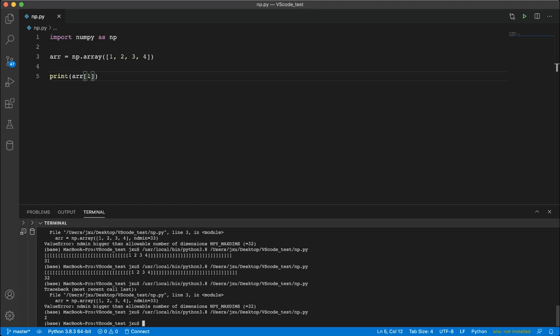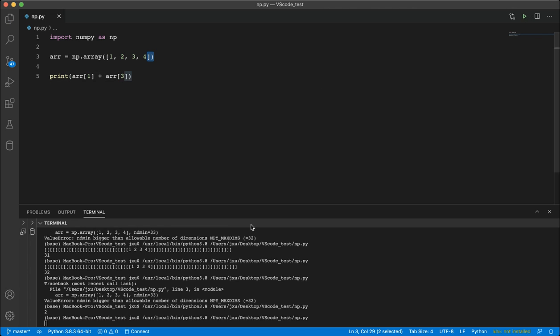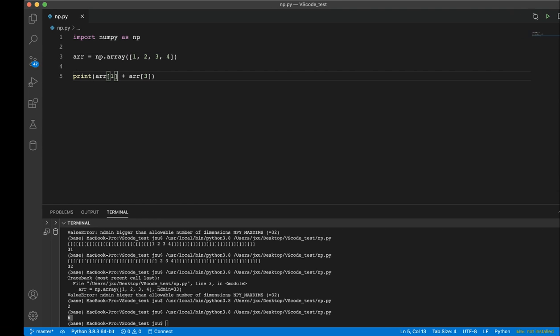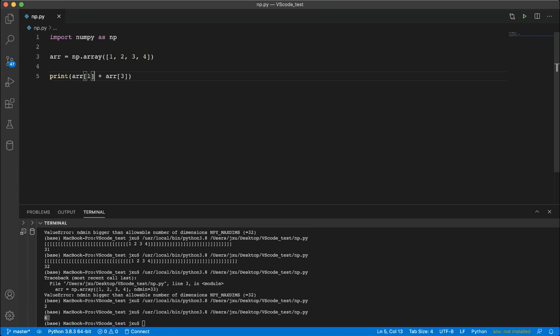However, in NumPy, you can do some really cool stuff with indexing. So we have an index of array 1 right here, so that's 2. If we plus array 3, so that would be 2 plus 4, that would be 6. So you can see it outputs 6, right? You can also do this with higher dimension arrays. Just make sure to specify each single value inside of the arrays, right?